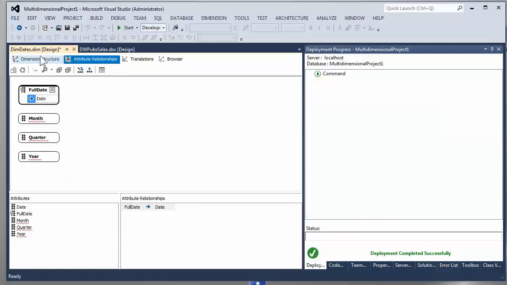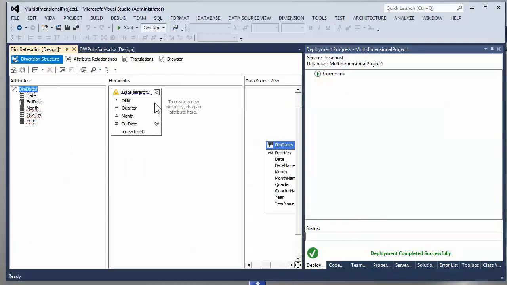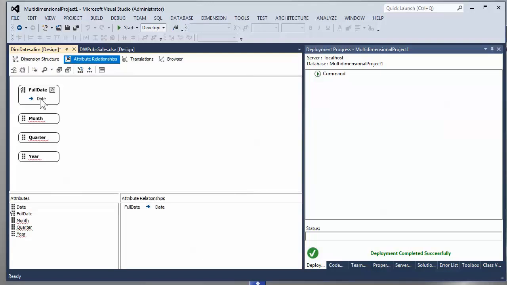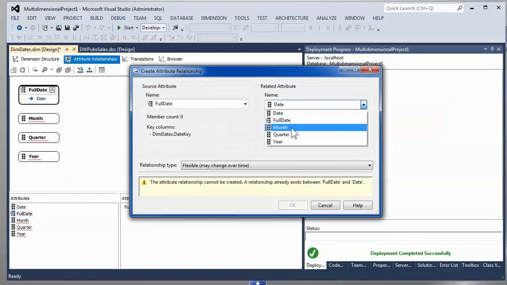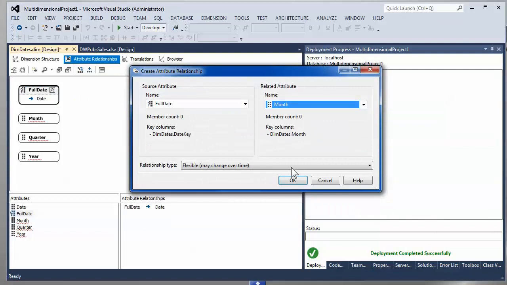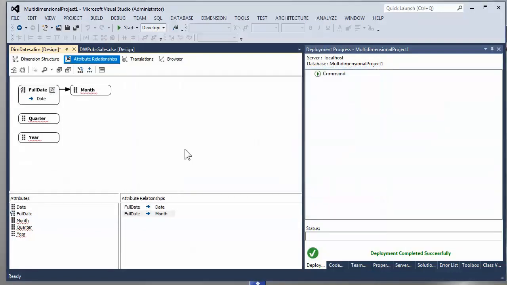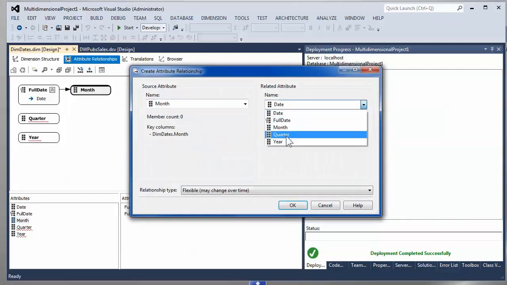Since date is not associated with a custom hierarchy, it assumes that it has a sibling relationship instead of a parent-child relationship. When we do the same thing again, we say full date, new relationship, and we point to something like month, it recognizes that that's a parent-child relationship. In other words, a month is the parent of a given date. From there, we do the same thing from month to quarter.